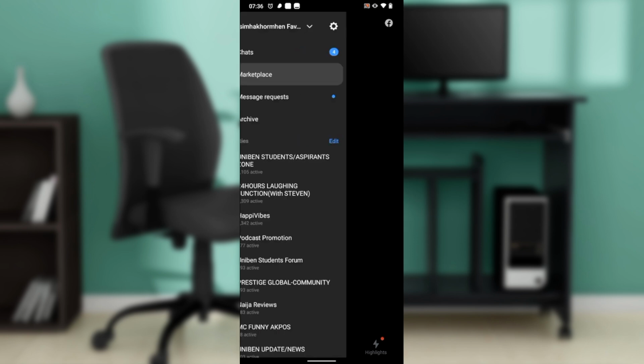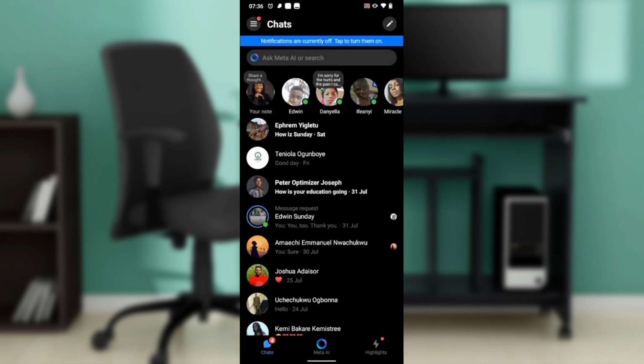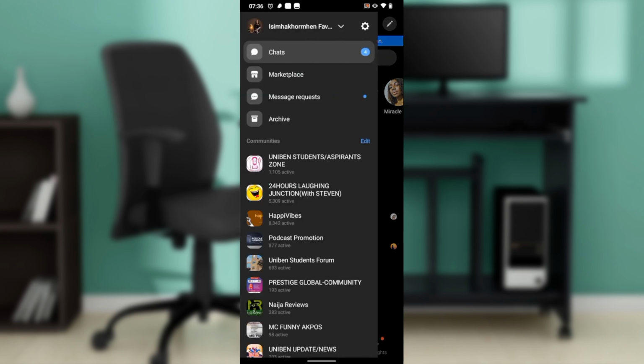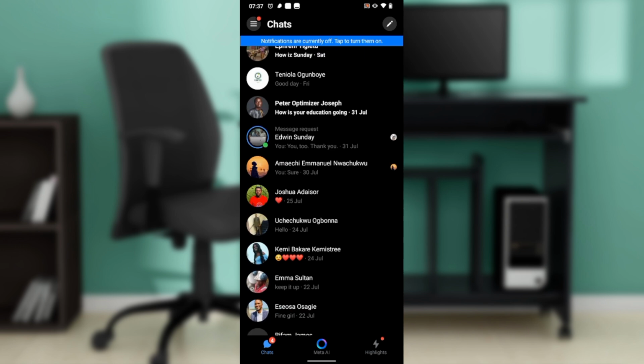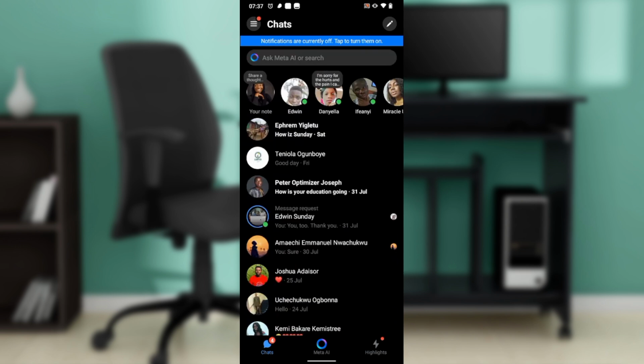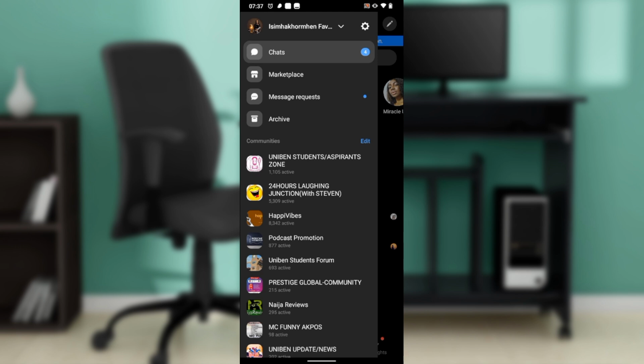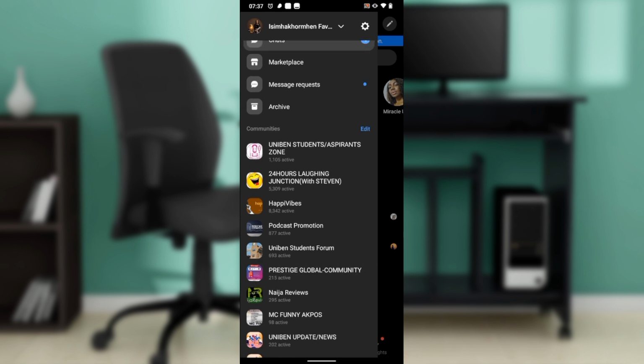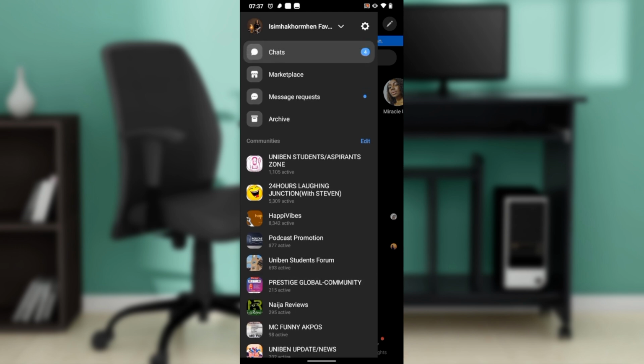So now that we're here, let's quickly hop into today's topic, and that is how to restrict group chat in Messenger. Let's say this is the home page for Messenger. All right, so click on those three horizontal lines and locate the group that you want to restrict. So these are communities here. You can either find them here or you can find them in your chat list. Okay, so click on the three horizontal lines at the top left corner, and I'm going to look for any group that I want to restrict.